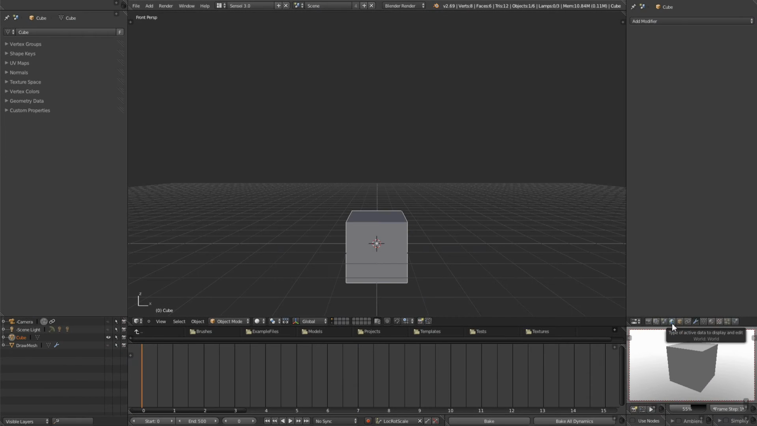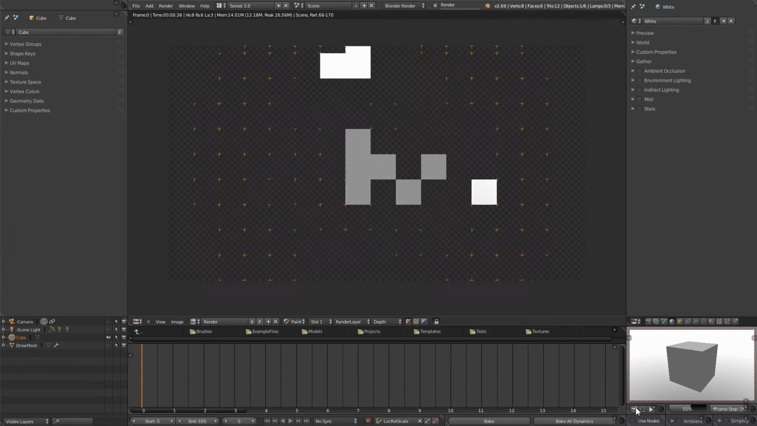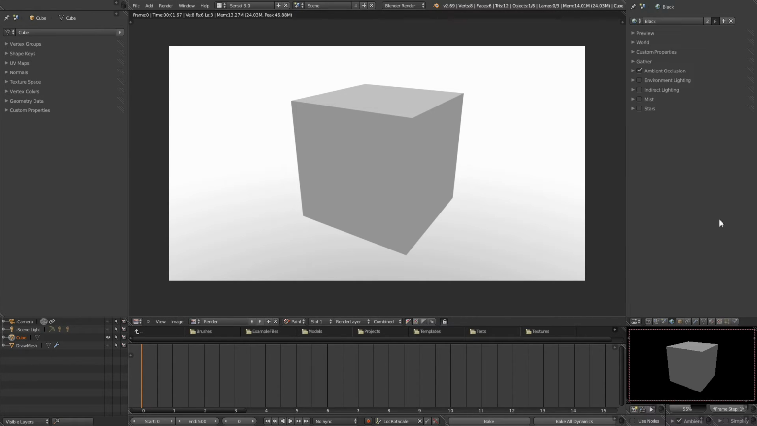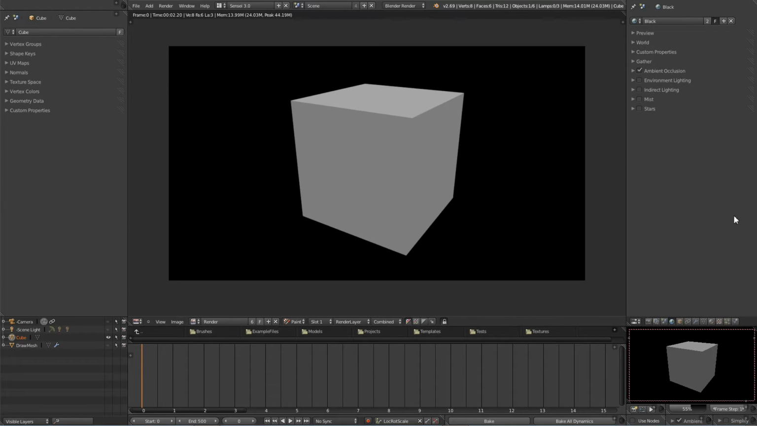Let's click on our World tab, and in this World tab we basically control our sky, our background here. Blender comes by default with three different basic little backgrounds we can use. So we have the white here. If we click render, we see this cube rendered in this white background. We can change it to just black, render that.